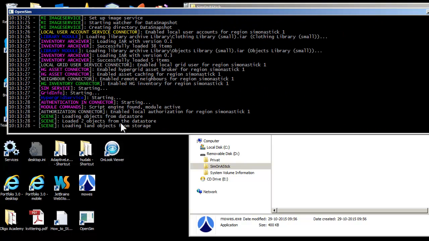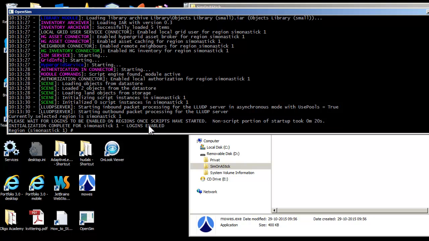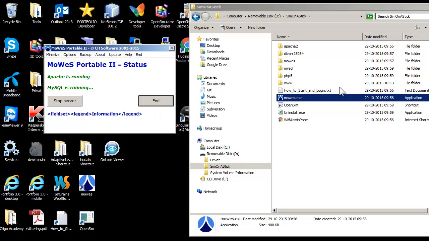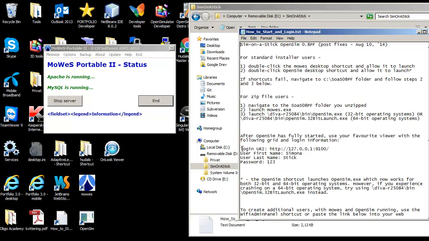Then you need to wait for this to run through, and when it's ready it will say logins enabled. That means that now you're ready to log in. Minimize that. Then you have here in the place where you installed SimOnAStick, there's how to start and log in. This is the important part. We launched the two servers, and now we just need to add the grid and log in with the user called SimOnAStick, password 123.